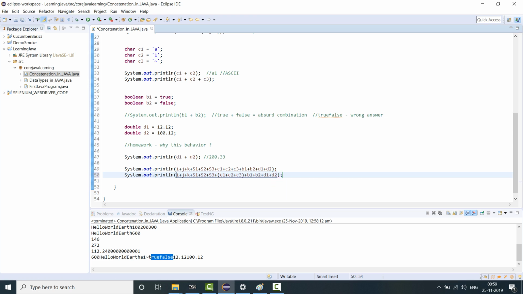Now, if I put parentheses for B1 and B2, this will not work. See, it is not allowing. That means this operator cannot be applied to the type boolean. You cannot put them together. This is what it signifies here.